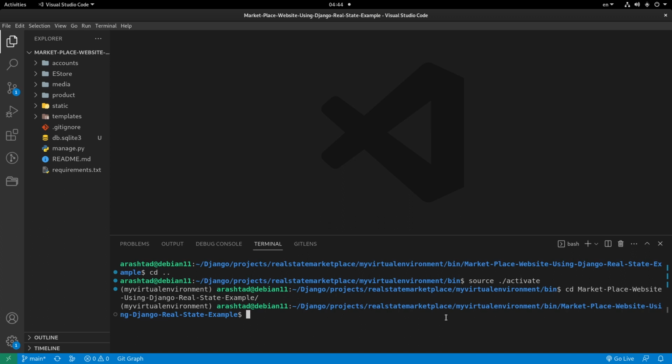So now the next thing we need to do is to run python manage.py createsuperuser.